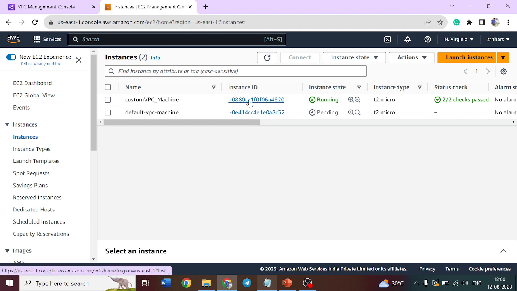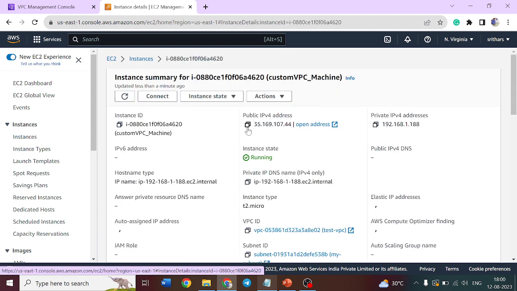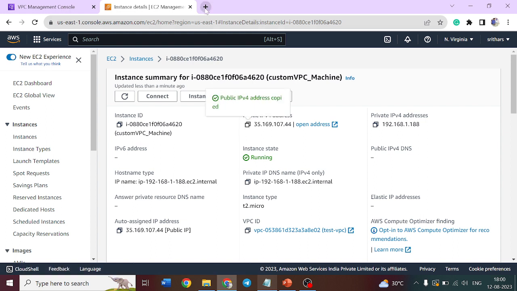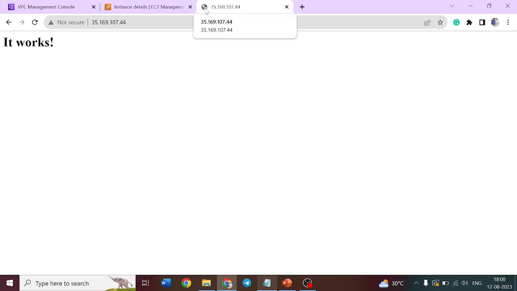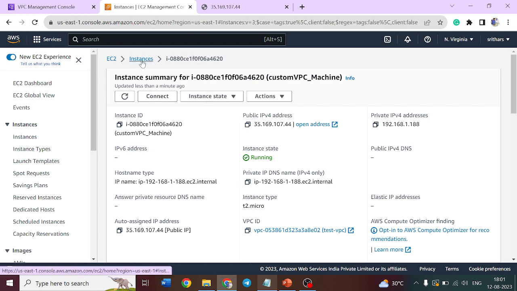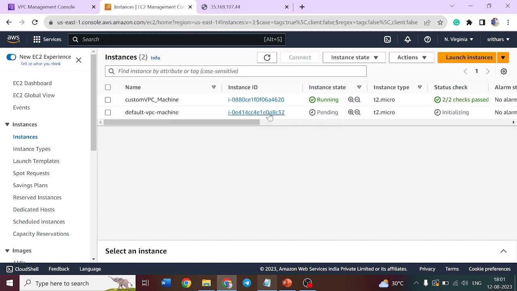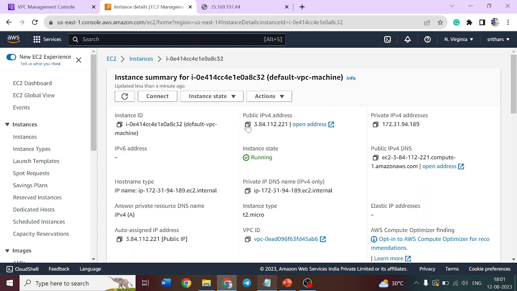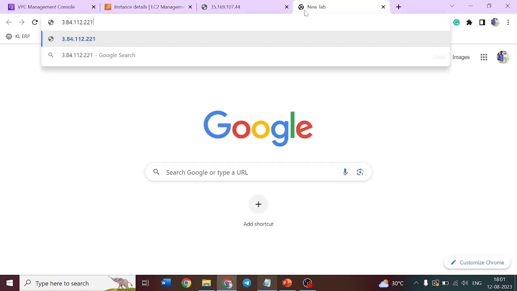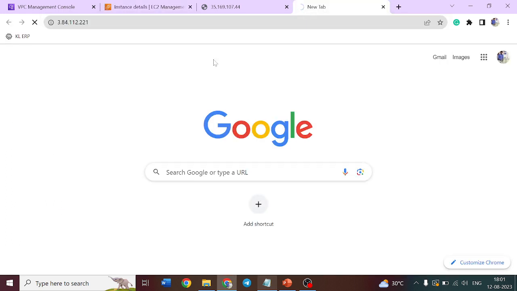Please verify with the public IPv4 address. Take the public IPv4 address. So it's showing it works. So finally, our configuration is perfect for our custom VPC. Similar to that, check it for your default VPC also. Take this default VPC, take the public IPv4 address in a new tab.